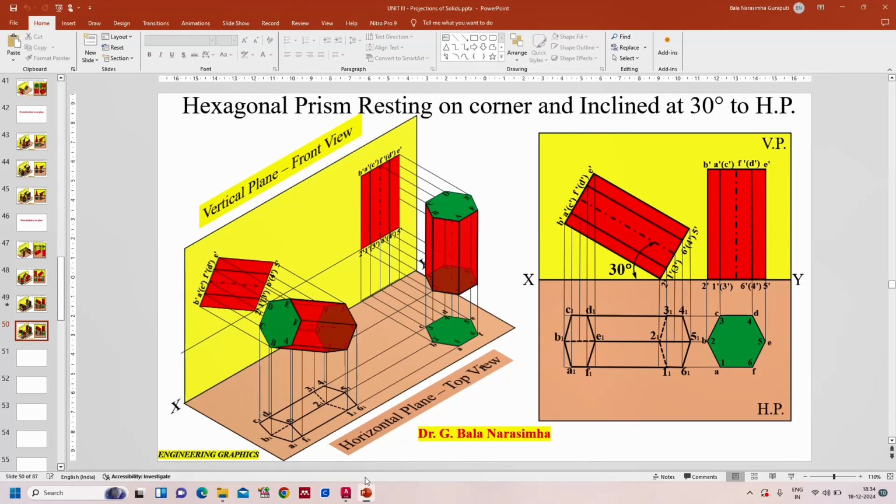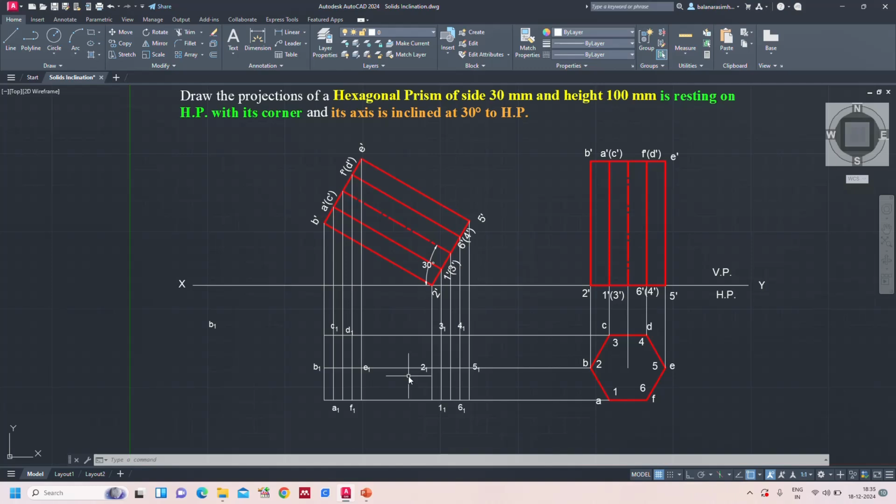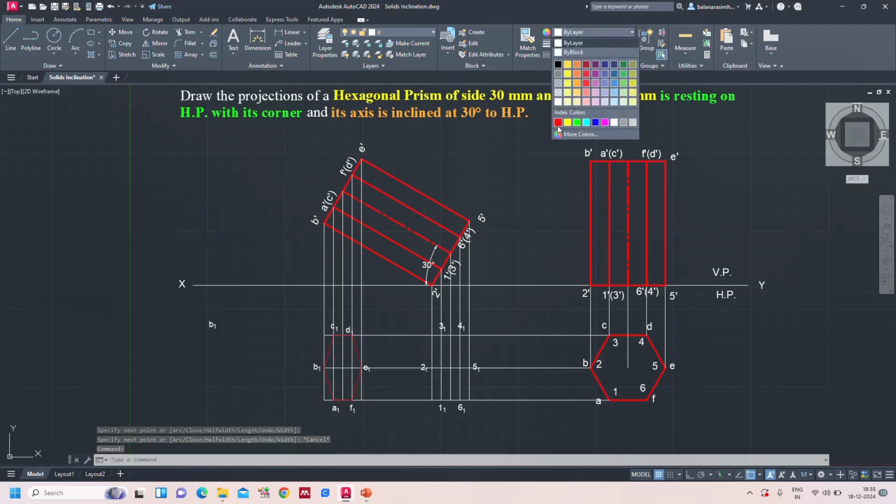So what I am going to do here is take a polyline: A to B, B to C, C to D, D to E, E to F, F to A. So this is the upper base, which is clearly visible. There is no hidden line.